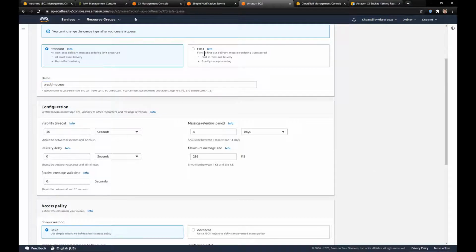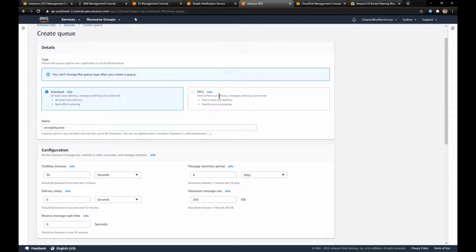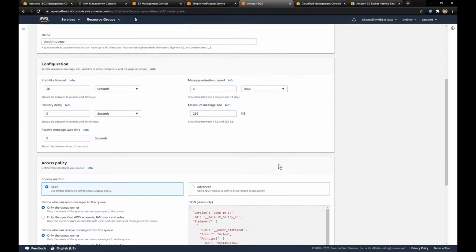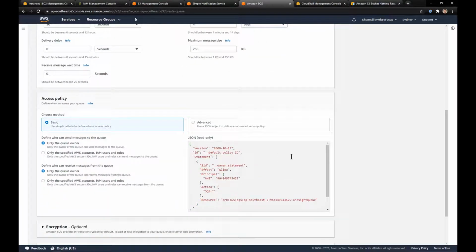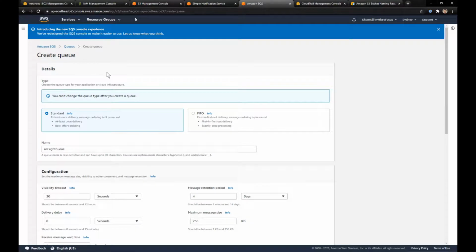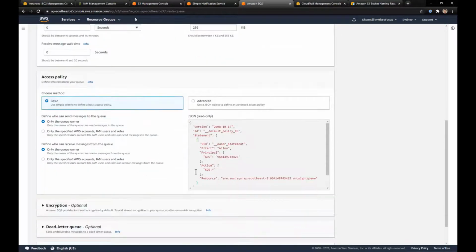We've got two types of queues that we can create, standard and FIFO. Standard is all we need. We just want once delivery, best effort ordering. That's just fine for what we need. Now what's interesting about the queue is that by default the basic access policy won't work. It's a bit disconcerting in that regard.